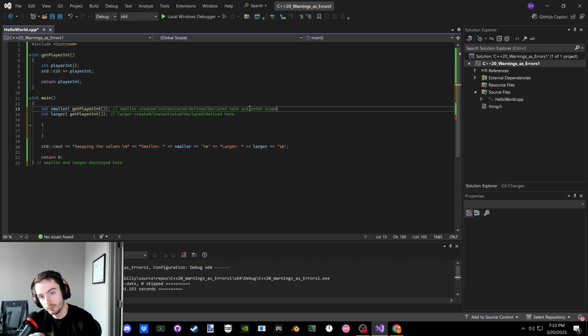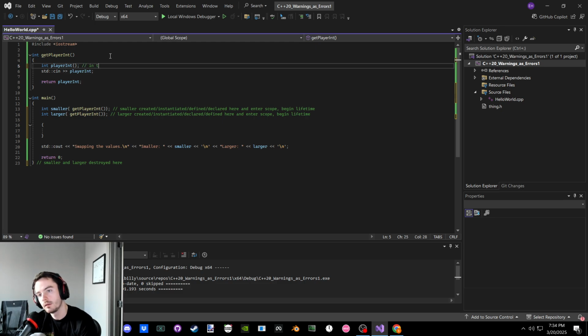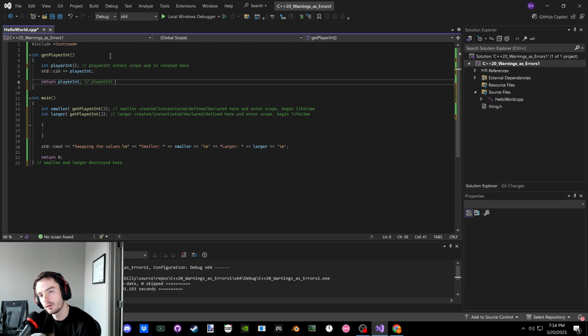And enter scope. Begin lifetime. Okay. And then we'll say player int enters scope and is created here. Player int return, player int's value returned to main here. Main here. Player int destroyed here. Okay.